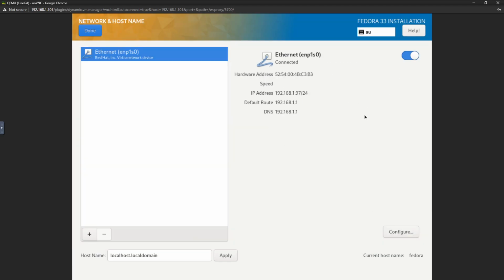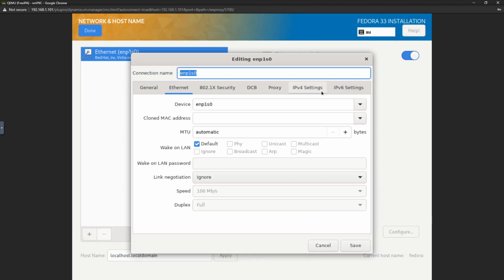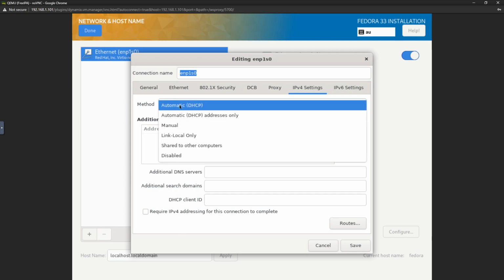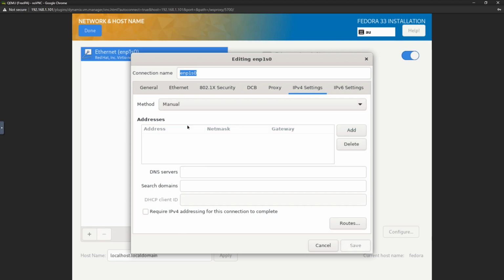Come over to network. And you can see we've got our network here. We also have the option to change our host name. Now this is going to be really important. So the first thing we'll do is click configure. And under IPv4 settings, at the moment it's set to automatic. We want to set that to manual. So it's really important that you guys set a static address.